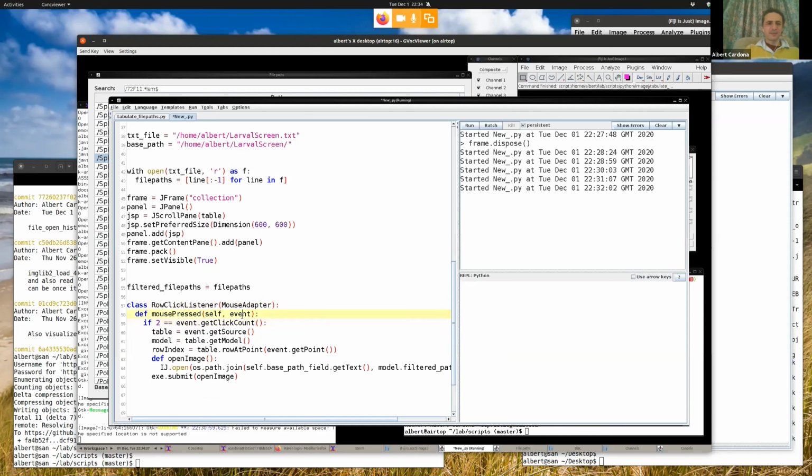And then the event is a mouse event. If you don't know, you can always print it and find out. Then this event tells me how many clicks. So when I double click, it will do something. Where is my table? I can get it from the source. Where is the model of that table? I can get it from the table.